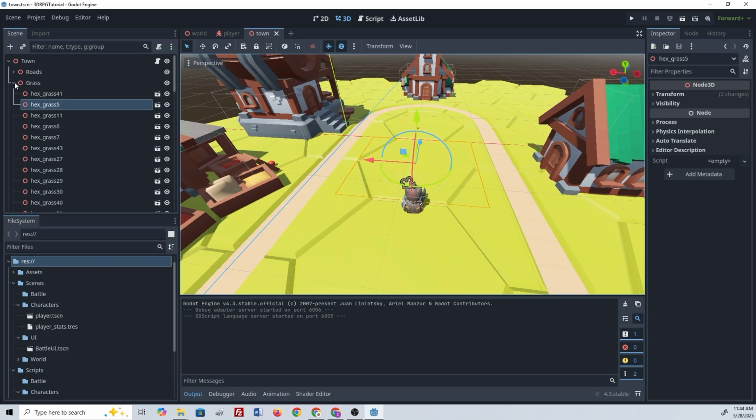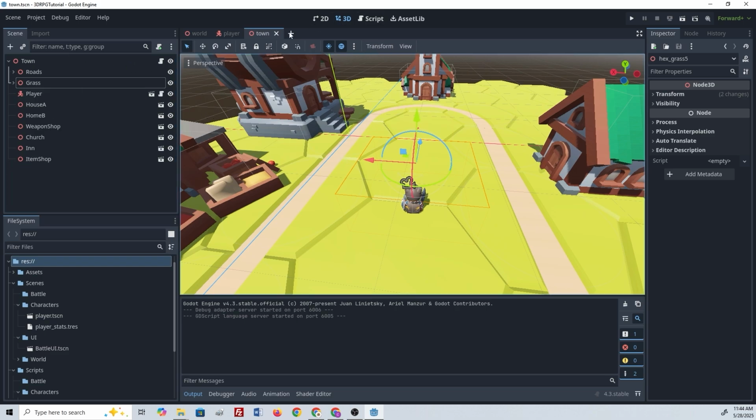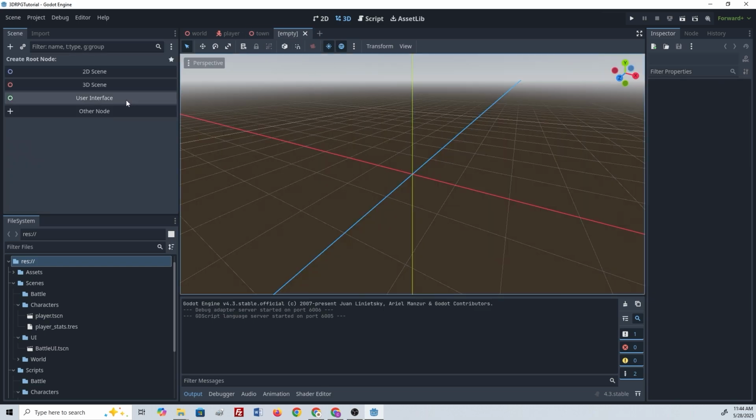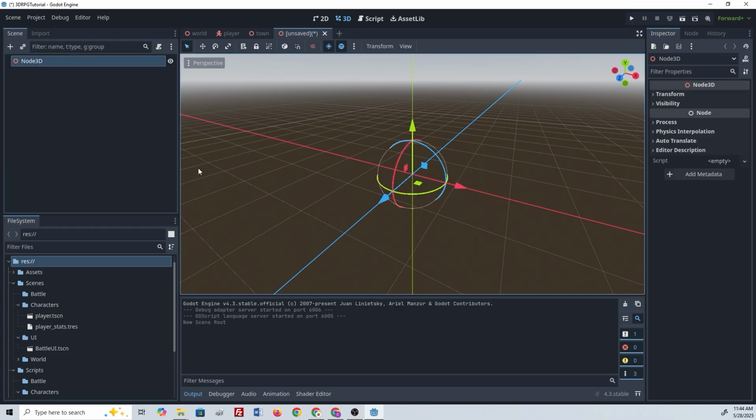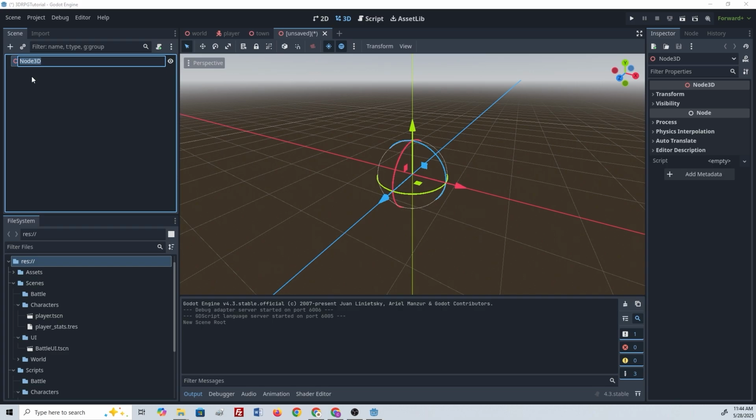So here's what we're gonna do. We're gonna start off by creating a new scene. Press this plus sign to add a new scene. We're just gonna create a new 3D scene. We're gonna rename this Node3D by pressing F2. It's gonna be called NPC.